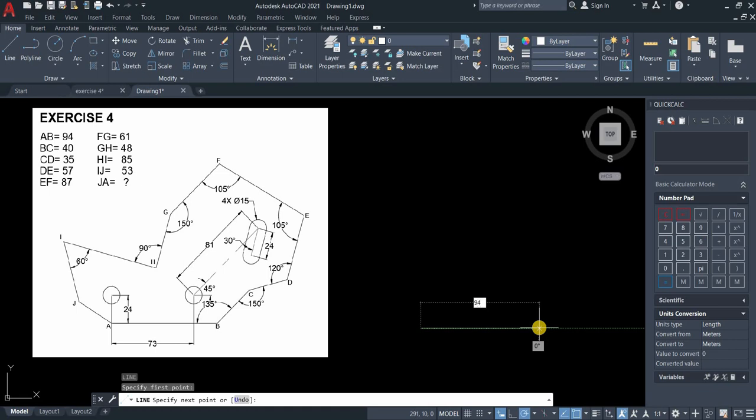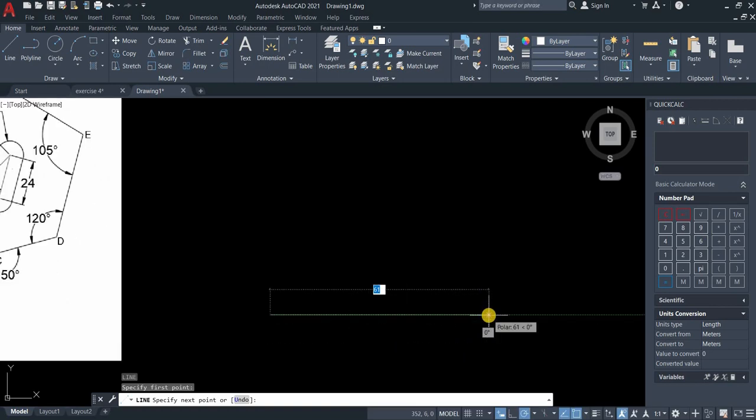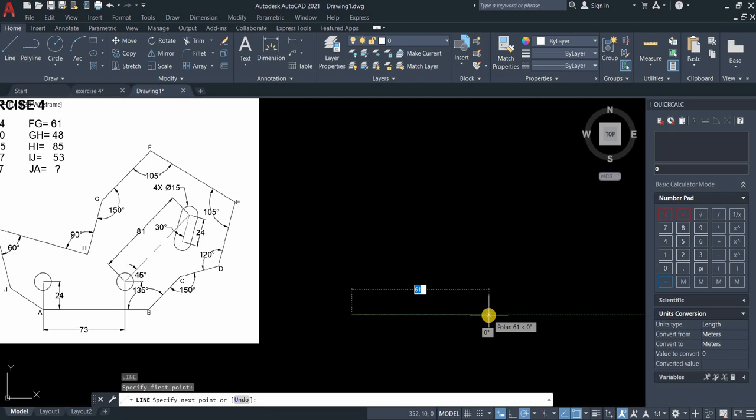As you can see, the command does not go to our command line. It is because our dynamic input is turned on. These green dashed lines that you see on the screen, that's the object snap tracking. Later on, you will see the function of our polar tracking. So let's type the length of the line, which is 94, and then press enter.